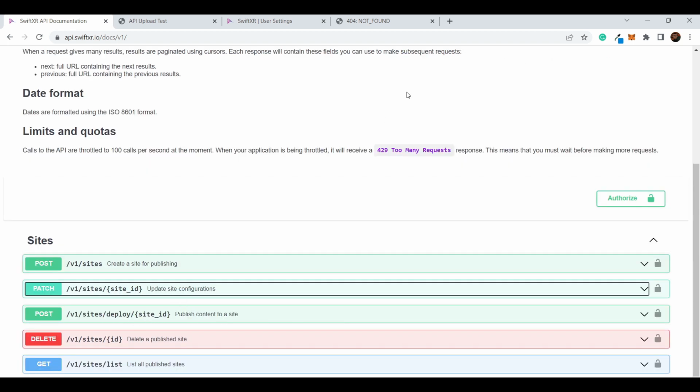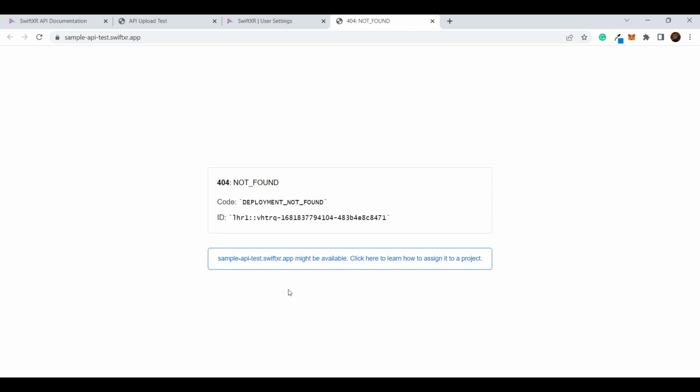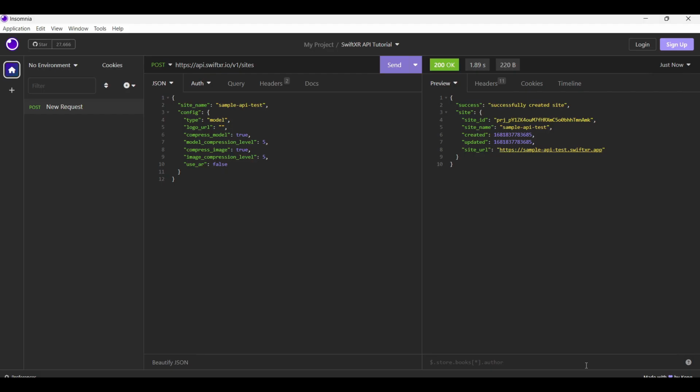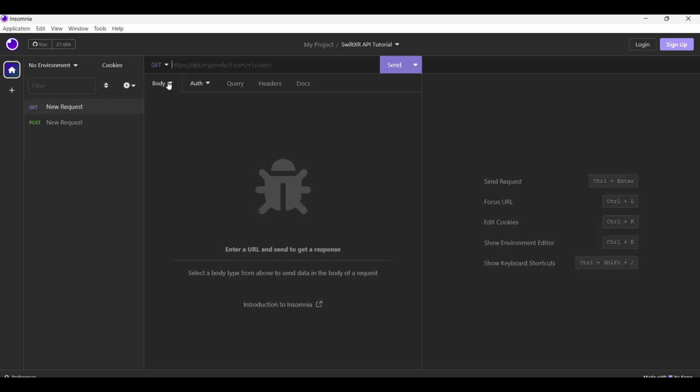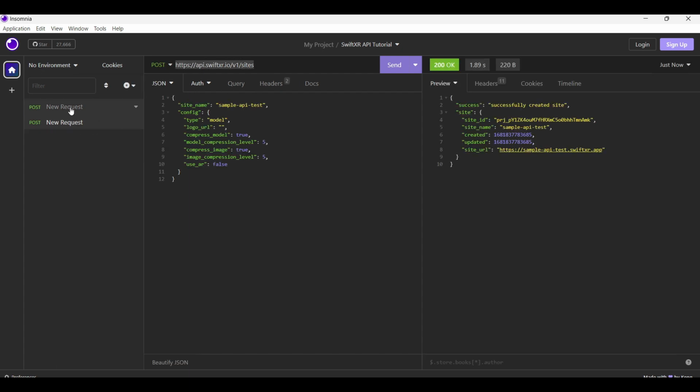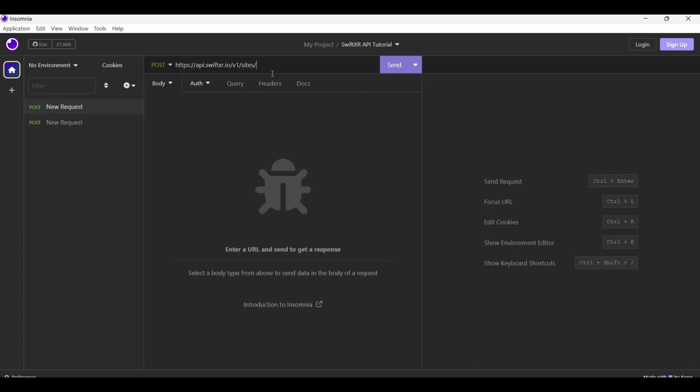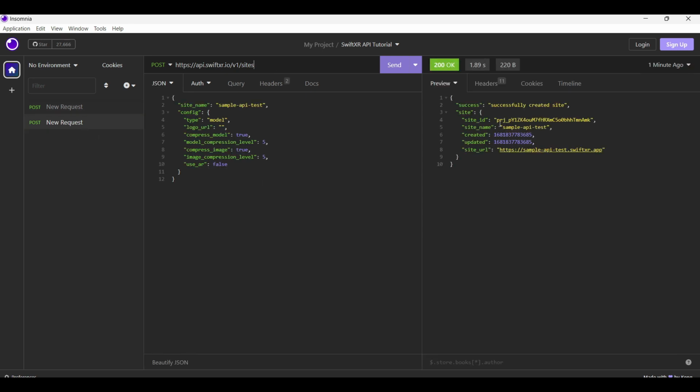So in order to now add a particular 3D model to this app that has been deployed, we also create a post request. So let's create a post request here. Let's make it a post. Let's copy this link. The link is site/deploy, and then we need to pass the site ID. So the site ID is what we've generated from here, and we then put the site ID here.